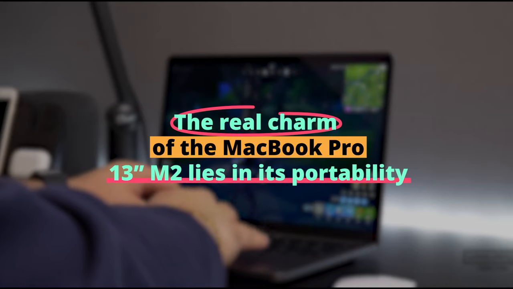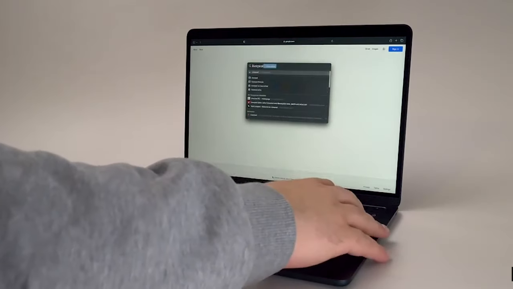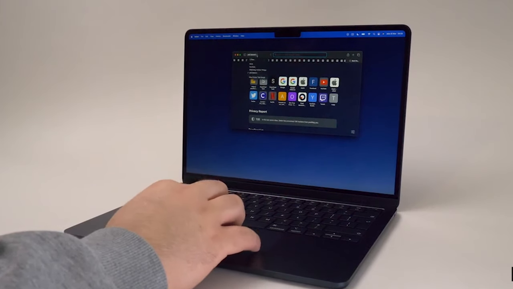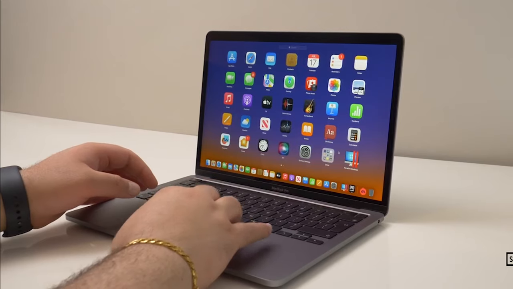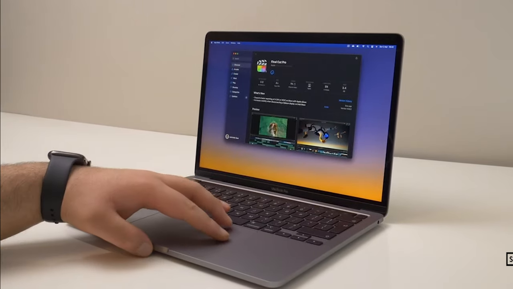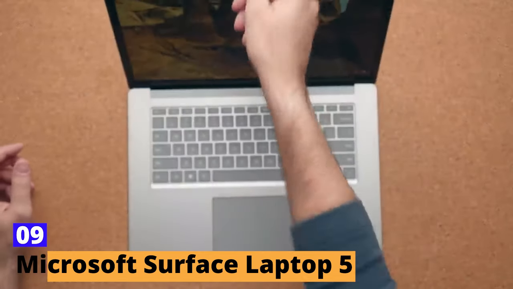The real charm of the MacBook Pro 13-inch M2 lies in its portability. Whether you're coding in a cafe, on a train, or at a client's office, this laptop is a trusty companion that combines performance with portability, ensuring you can work effectively wherever you are. Number 9. Microsoft Surface Laptop 5.